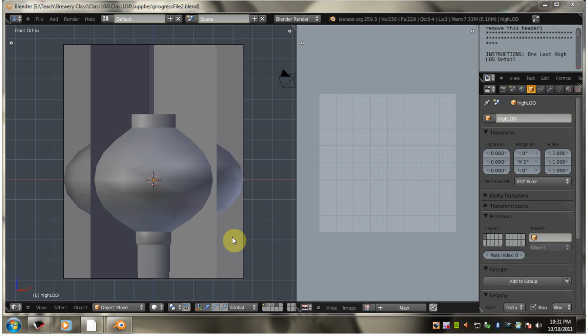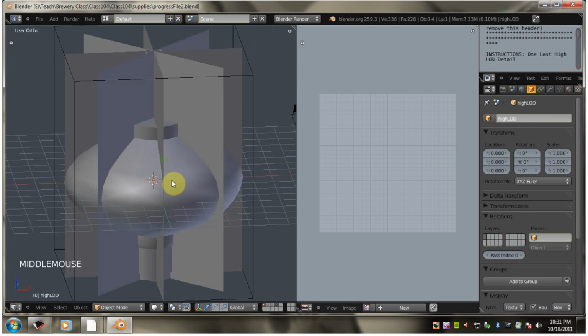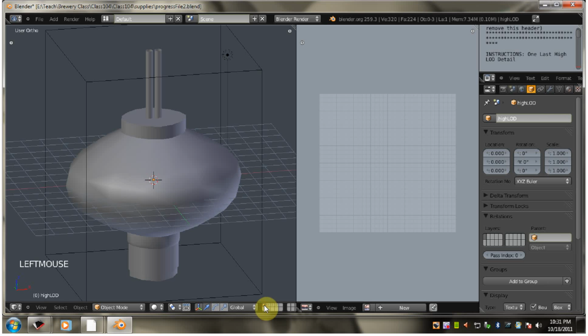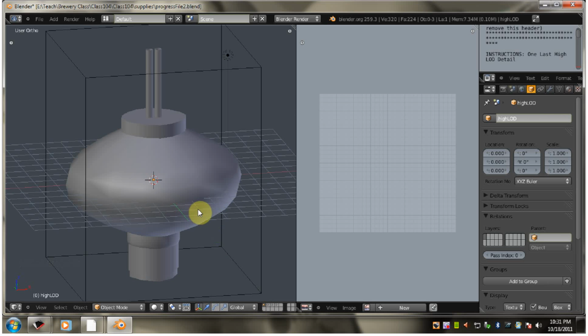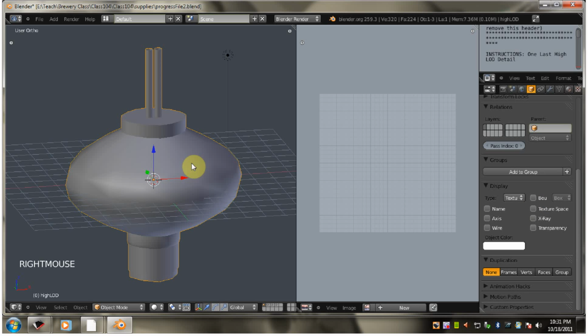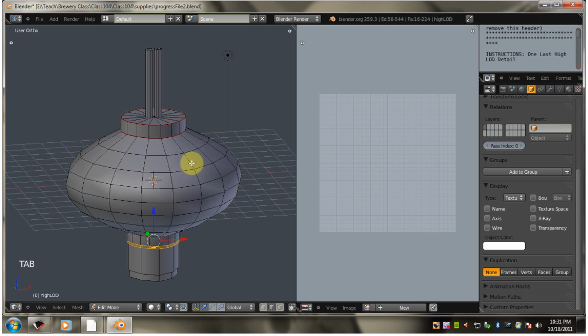So we're in progress file 2 right now, if you have the blend files, or if you're following along with your own file, just continue on where we left off. Now we want to isolate layer 1. We just want this high LOD right now. And then we want to turn off the bounding box display. Go back over to the object tab here. Go down, uncheck the box. Right click, select the model, tab into edit mode. Hit A to unselect anything.